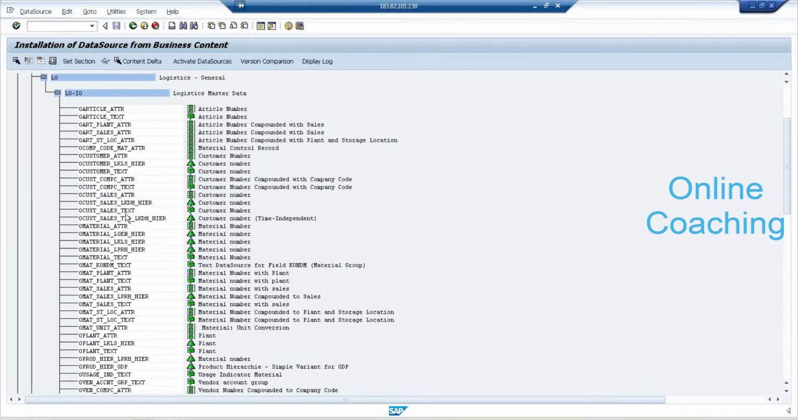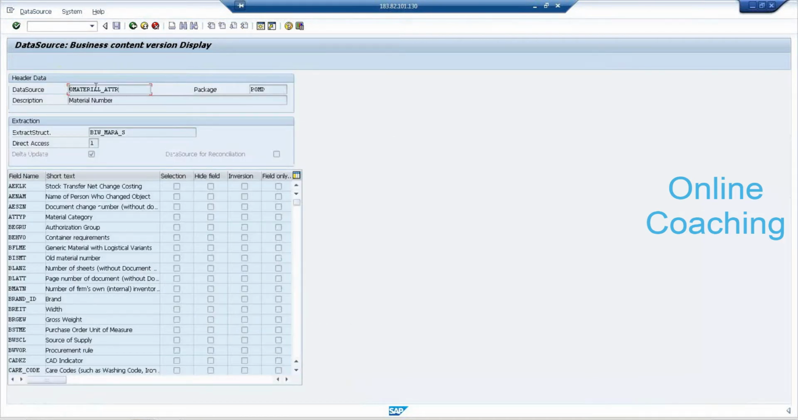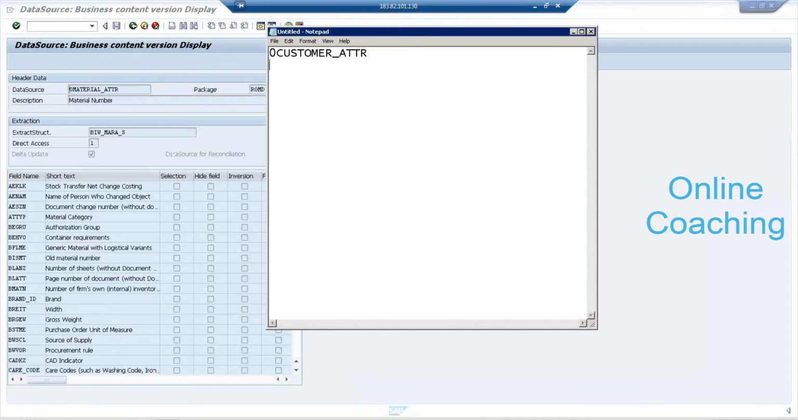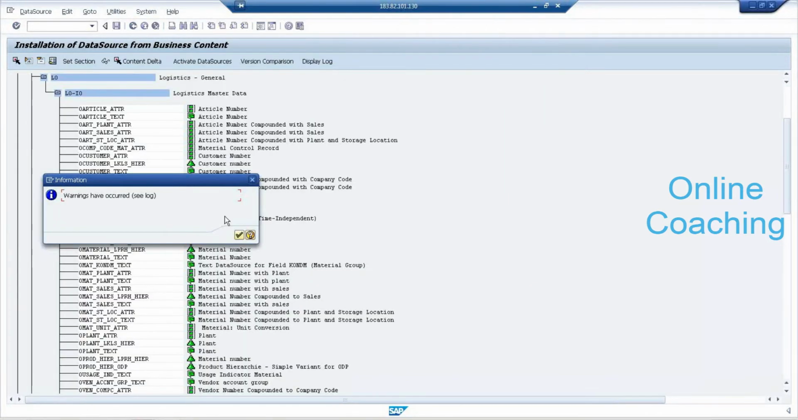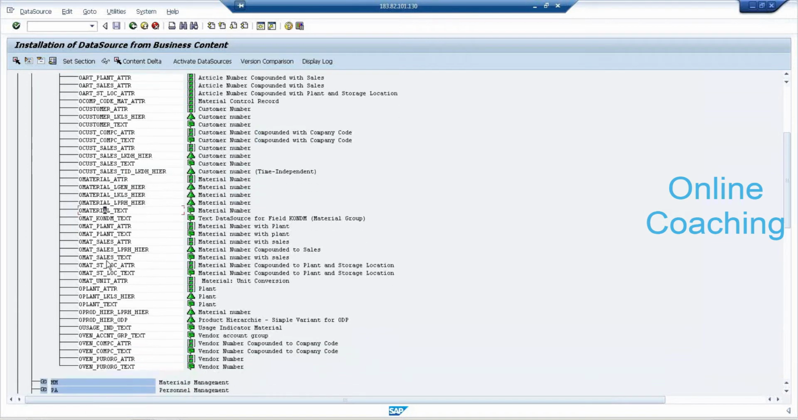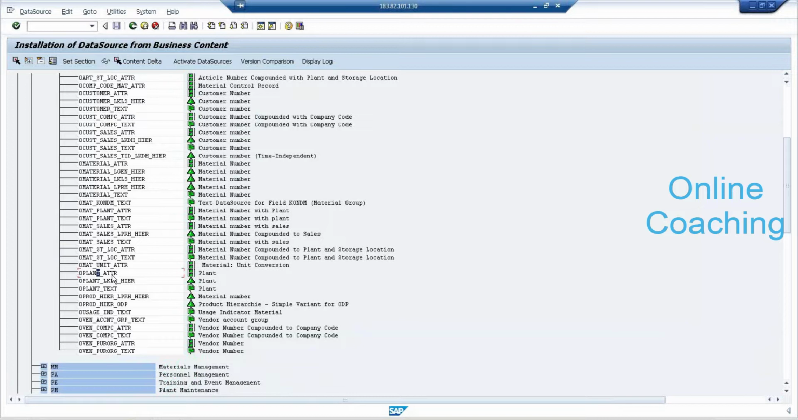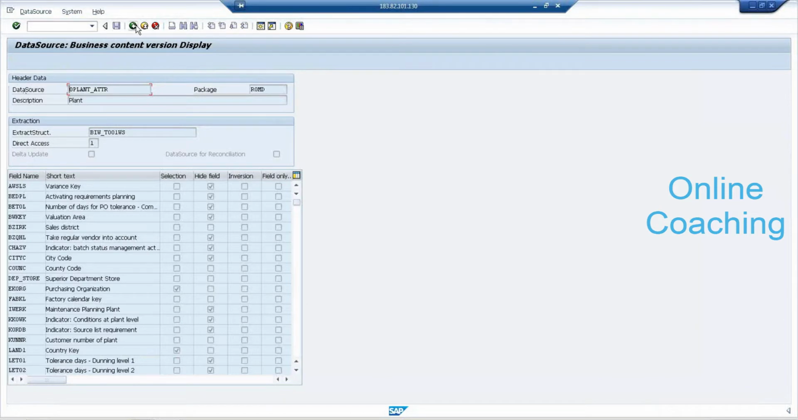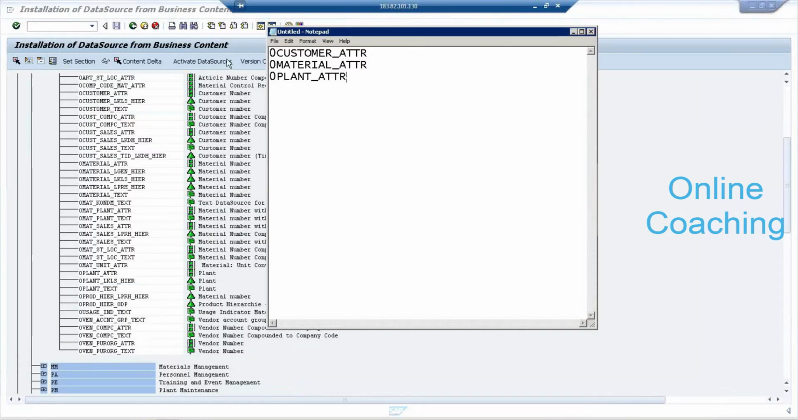Okay, it's executed. Open this. Copy this. This is another data source. Go back. Let's work with one more. Which one? Okay, go to plant. This is the plant attributes. Activate. Okay, open plant. Copy this. So I have activated three data sources.